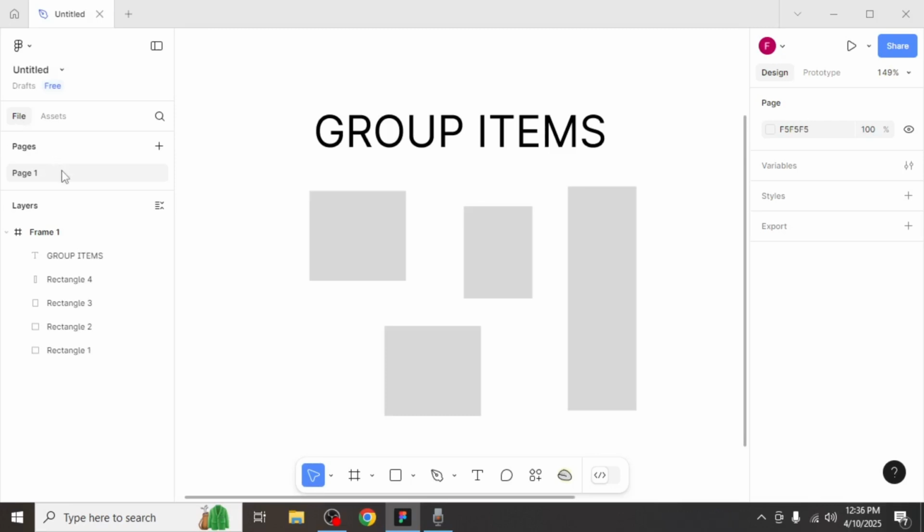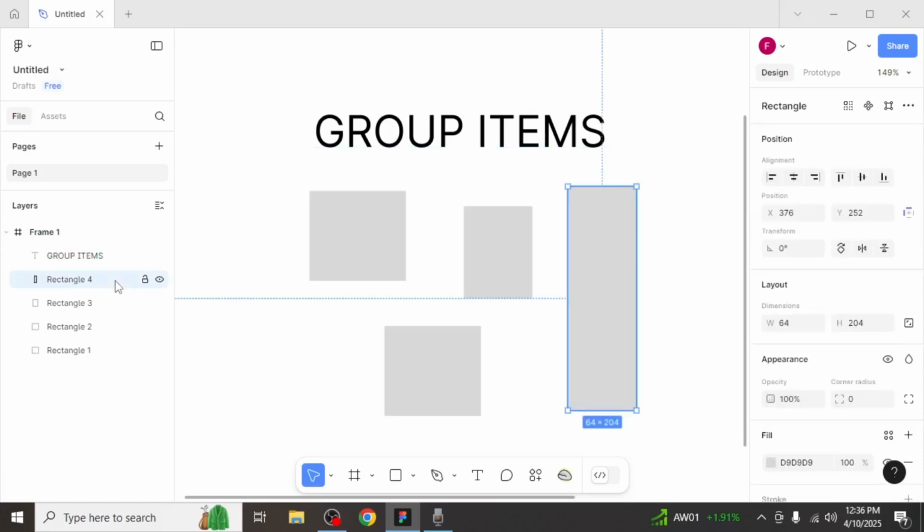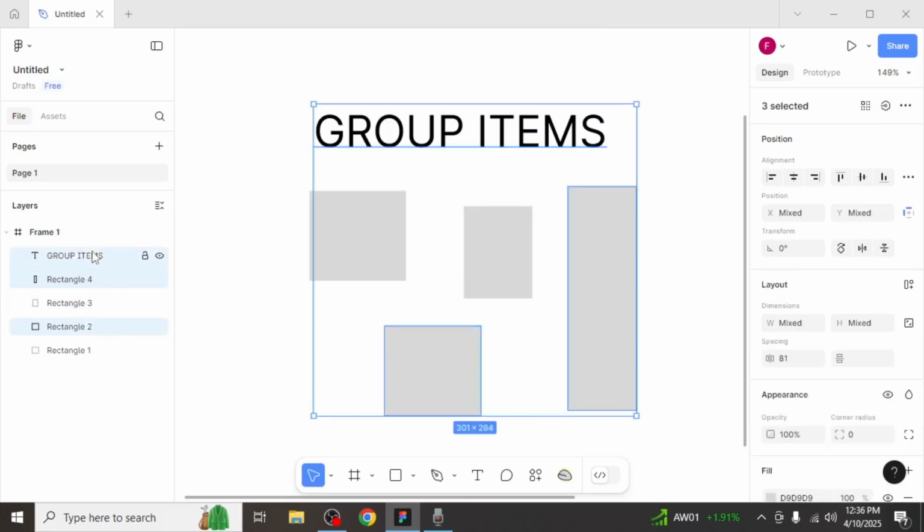Once you're in the right section, click on the first item you want to group. Then, while holding the Control key on Windows or the Command key on Mac, click on the other items you'd like to include in the group.